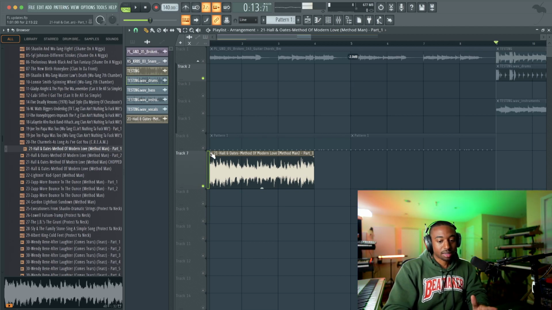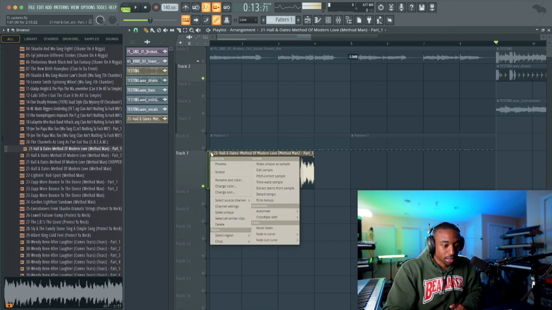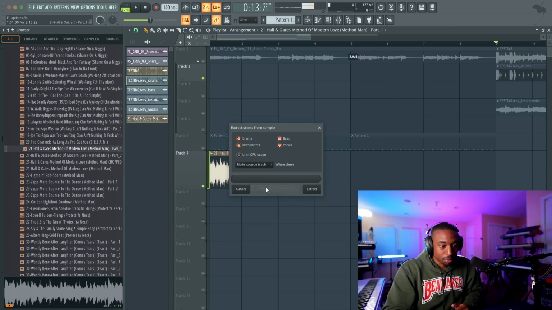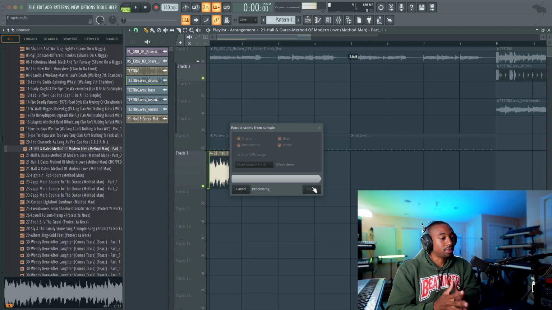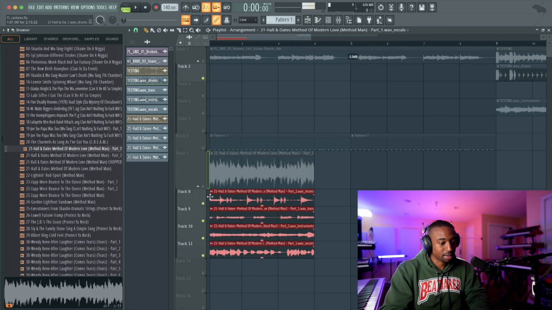But the fact that this is built into FL could save you guys some time. So click in the top left, go to extract stems from sample. Again, we want all the tracks. And let's see what it gives us this time. Now, again, this is a different record. So let's see what it pulls up. This has vocals. I believe this clip has bass. Yeah, it has all the elements here.